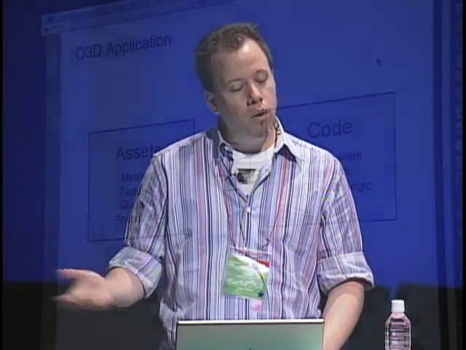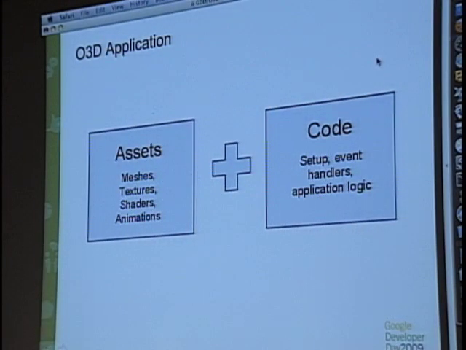A typical O3D application is obviously split into assets and code. Code is what you'd see in a normal JavaScript application. You set up your web page, you set up your JavaScript, you set up event handlers to read the keyboard and the mouse. Assets, you have basically two paths. You can either call functions to build your assets, like building a sphere or building a box, or you can load them.